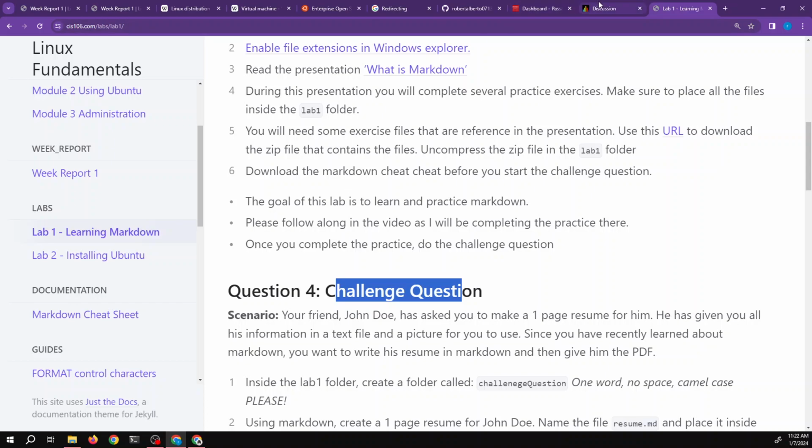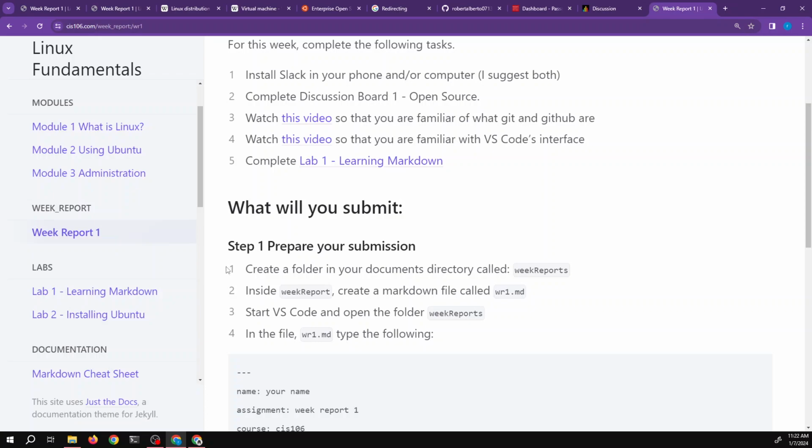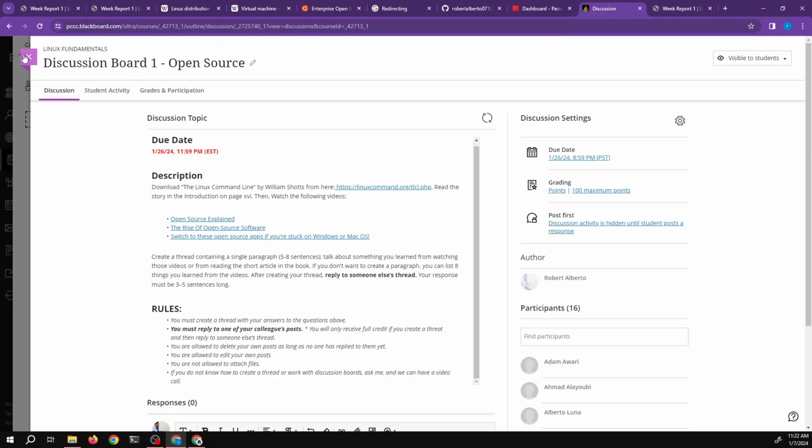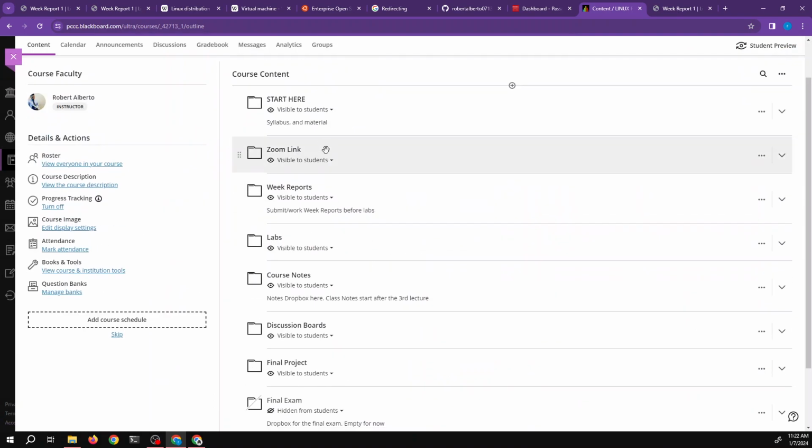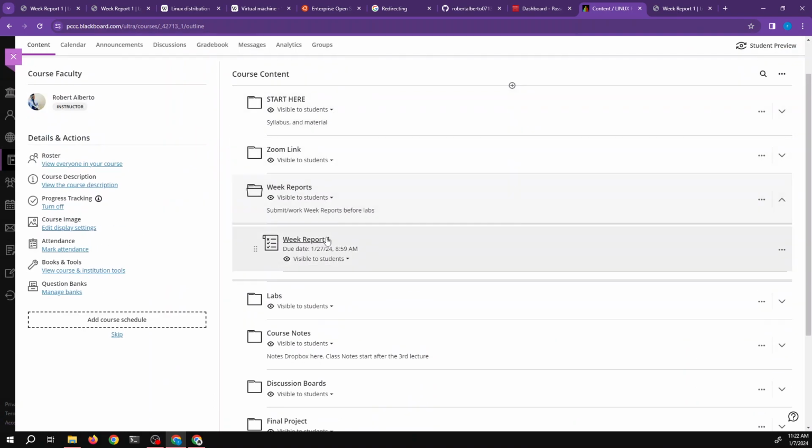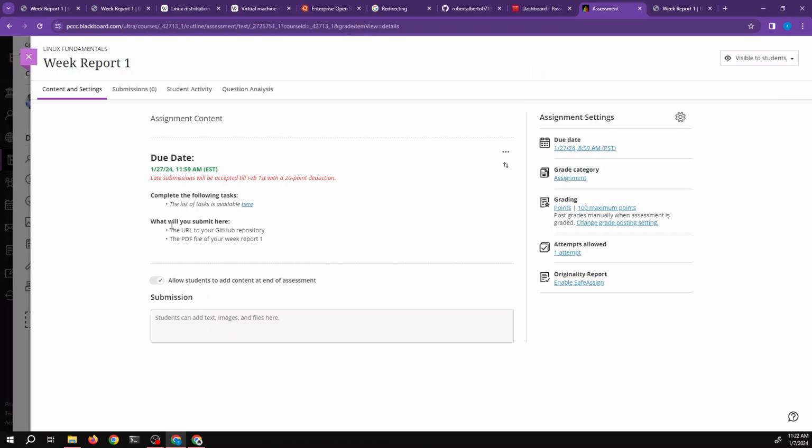Once you complete lab number 1, go back to the list of tasks. You are going to submit something over here in week report number 1. If you go to week report, you're going to see that it says here that you need to submit the URL to your repository and the PDF file for week report 1. Let's see how to do that. That's what we're going to do now.